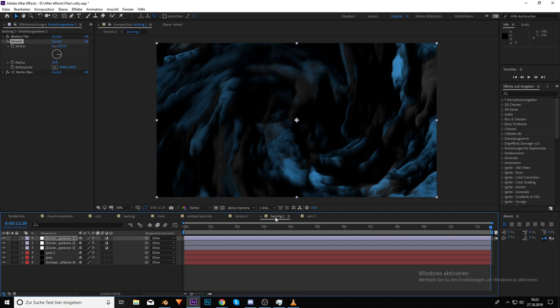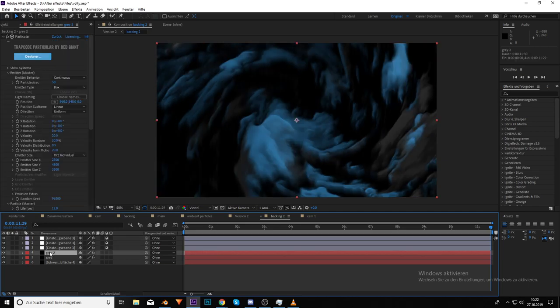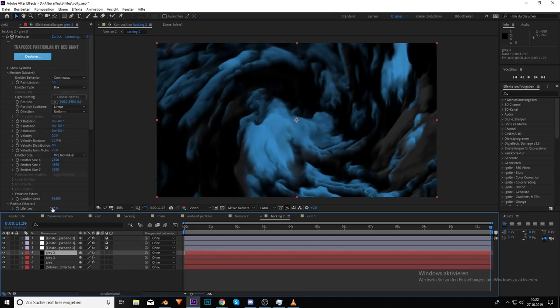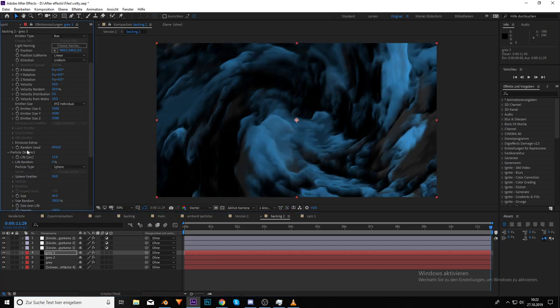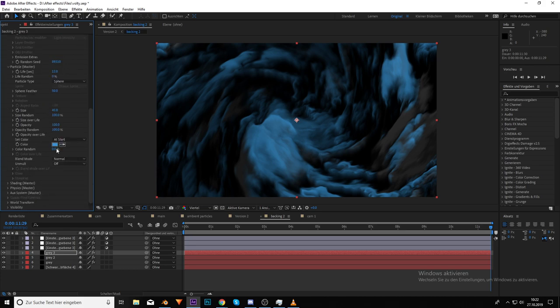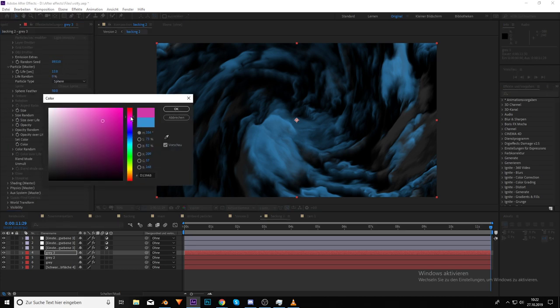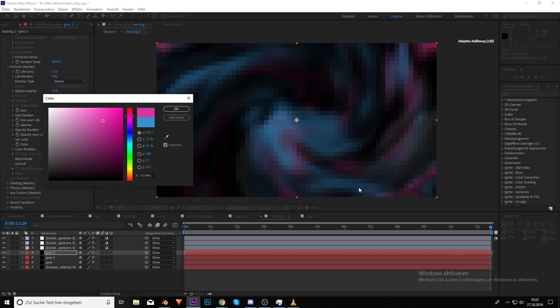I just realized I should double the gray 2 layer, or basically the color layer. Change the seed again. Then change the color to something else, like pinkish, a pinkish red, I guess.